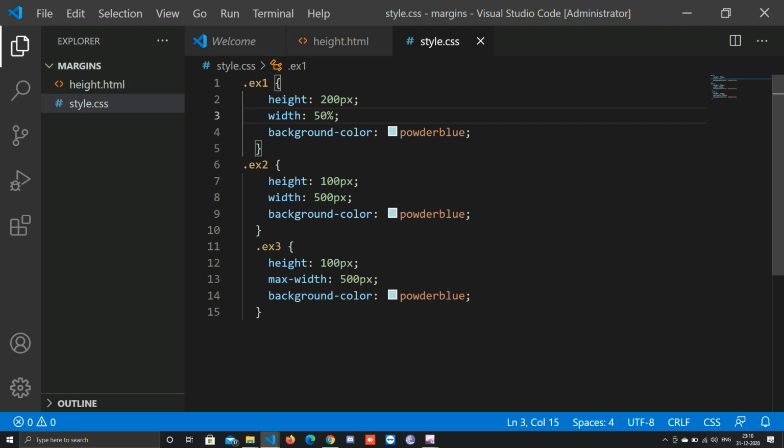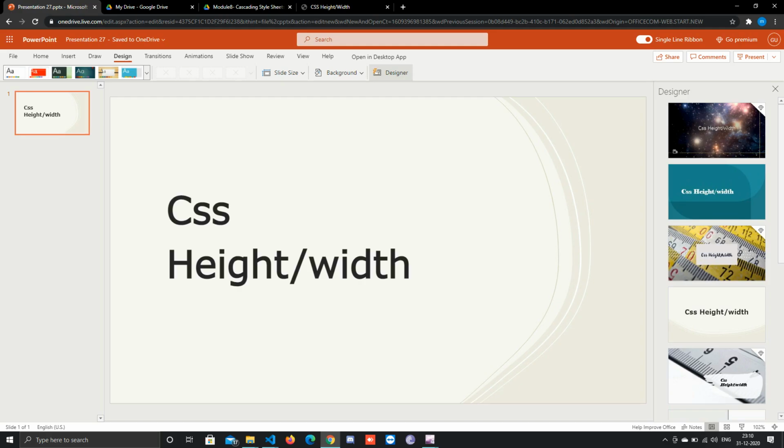Now let's see some examples. So over here I have styled first division, where the height is 200 pixels, the width is 50 percent and the background color is powder blue. And this is how it looks on the browser, the first div. So this will occupy 50% of the width and the height is 200 pixels.